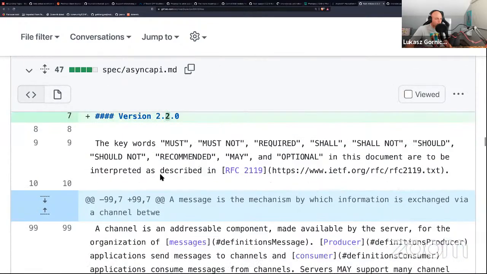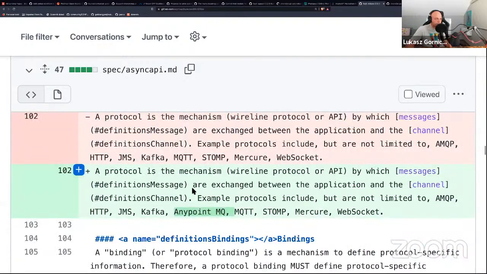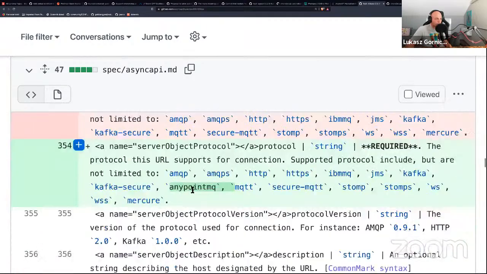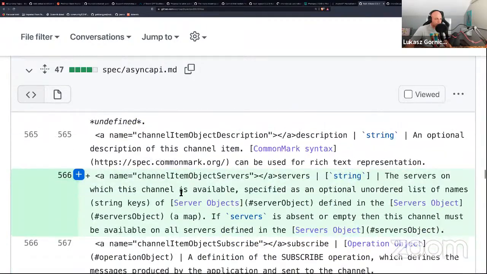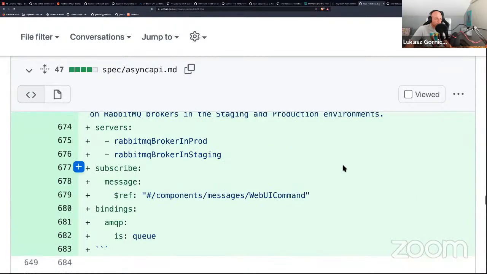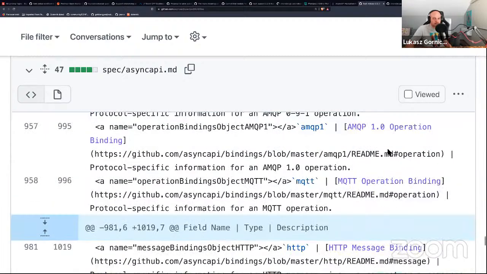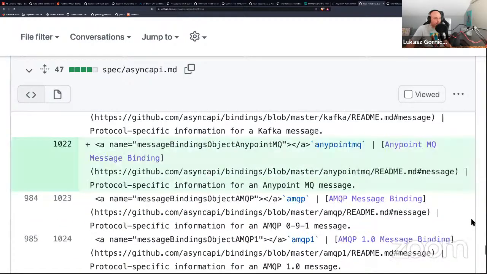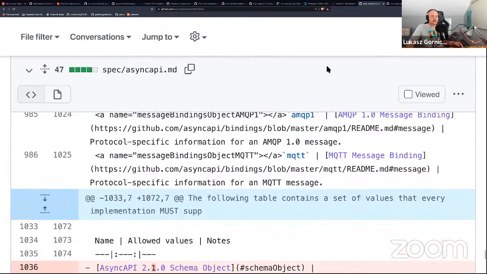Okay, and in the spec description, we have Anypoint MQ showing up. And let's check the server definition, the linking of channels with servers is here. All the stuff is here. Looks good.